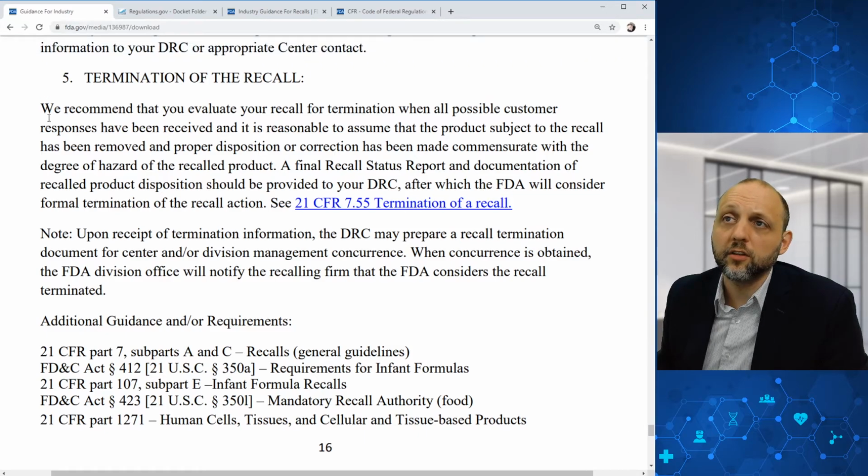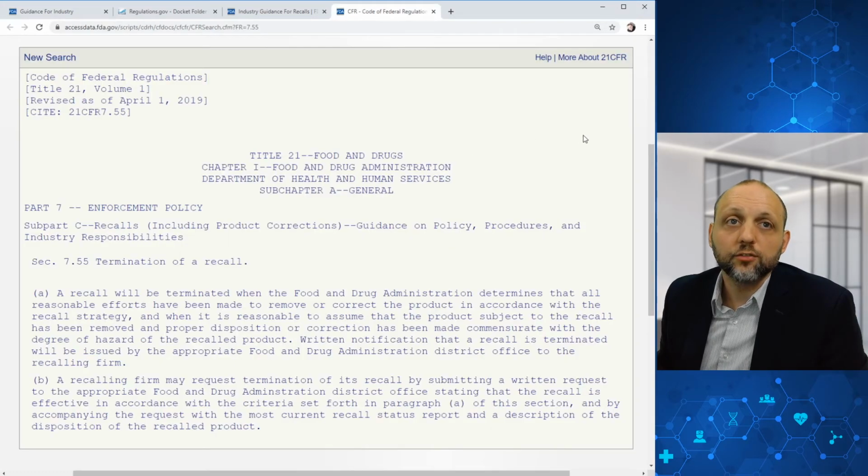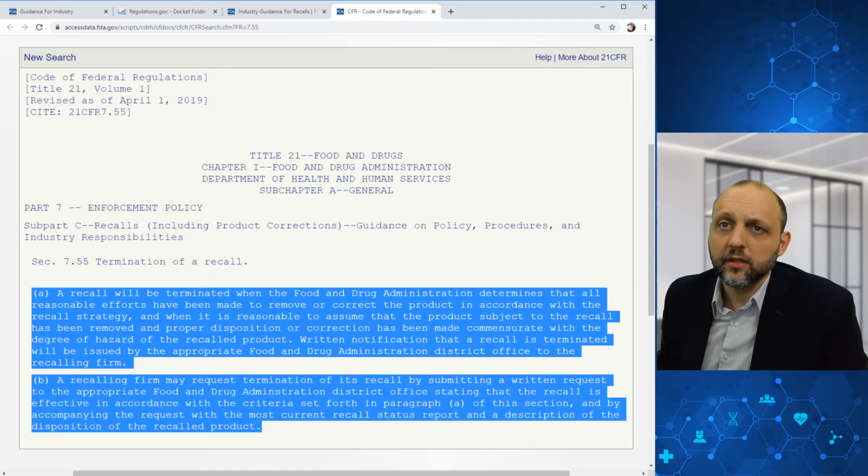So FDA recommends that you evaluate your recall for termination when all possible customer responses have been received, and it is reasonable to assume that the product subject to the recall has been removed and proper disposition or correction has been made. And a final recall status report and documentation should be provided to FDA, after which they'll consider formal termination of the recall action. And here they identify 21 CFR. So that's right here. Section 7.55, termination of a recall. And here's the relevant detail.